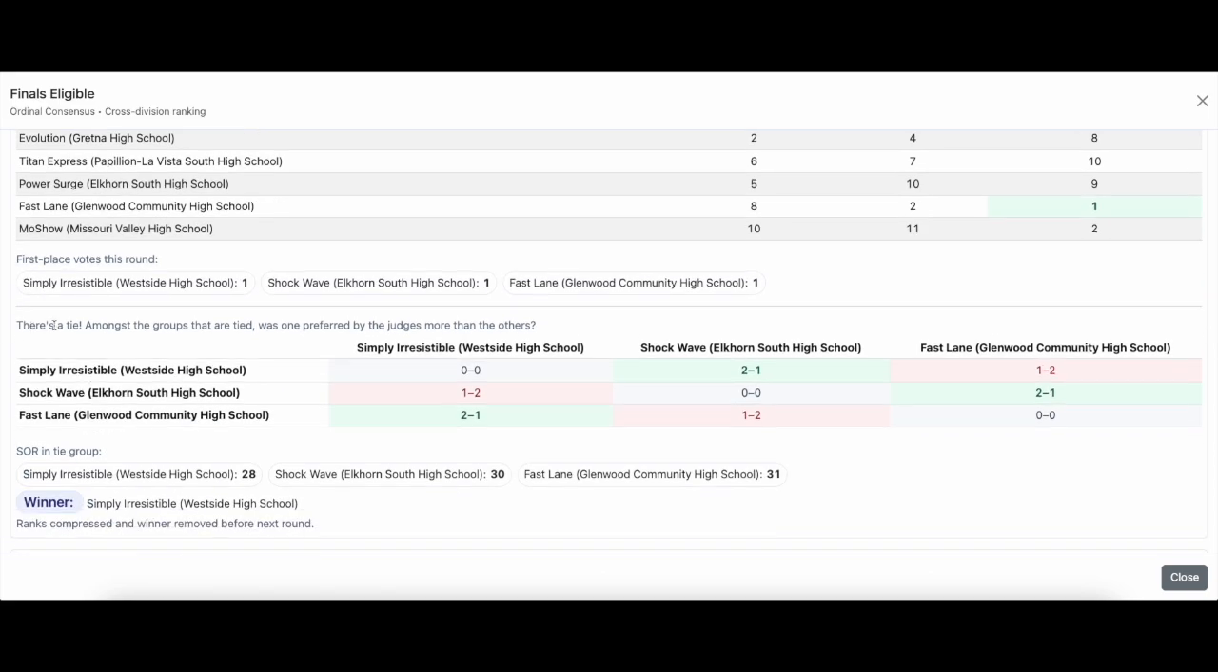It goes on to there's a tie. We're now looking for a preference. It's still a tie. We go on to sum of ranks. We see that this group wins. They get that placement. We move on.